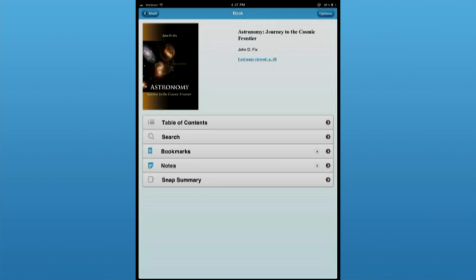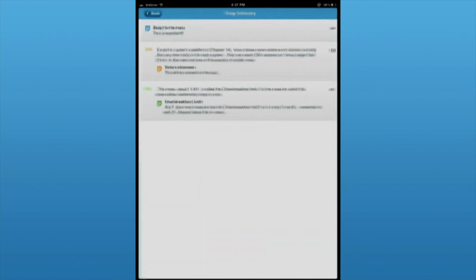Once all your notes and highlights are in place, you can access them all in one easy step by clicking on your snap summary. So once you tap on the snap summary, you can see that it brings up all of your notes and highlights, kind of like having an instant study guide right there.